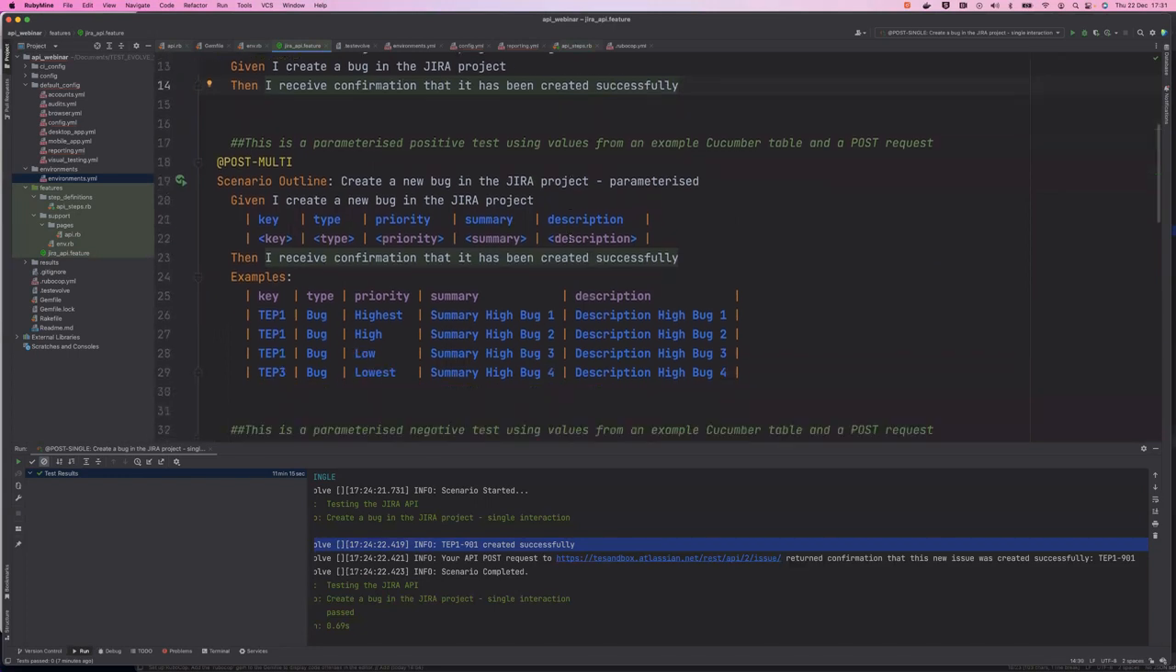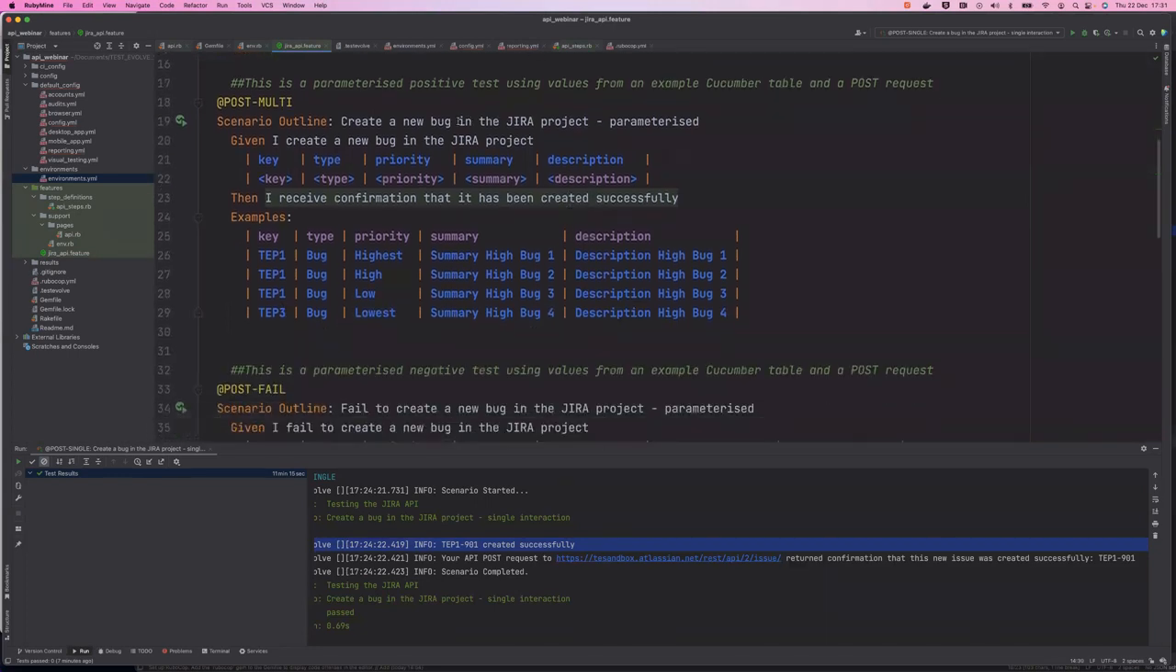But, all right, let's look at some more. Let's look at parameterized versions. This is a similar thing, right? I'm still creating a bug. But this time I'm going to run the same test effectively, but 4 times over. We're still using a post request, with very similar steps, but as I'm sure you can see, the fundamental difference here is that I'm passing through some arguments for pretty much everything I need to create a bug in Jira.